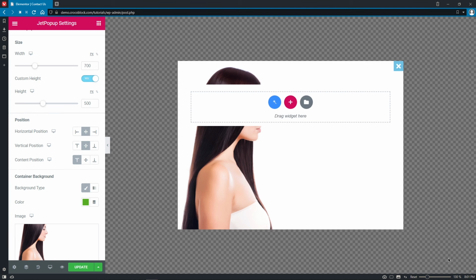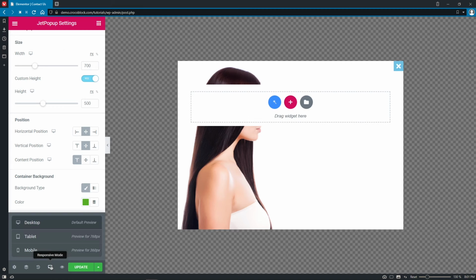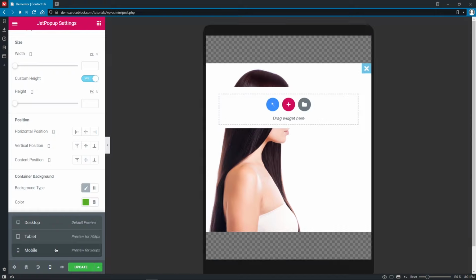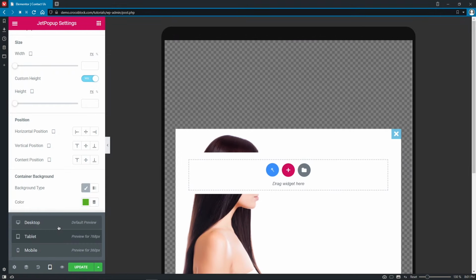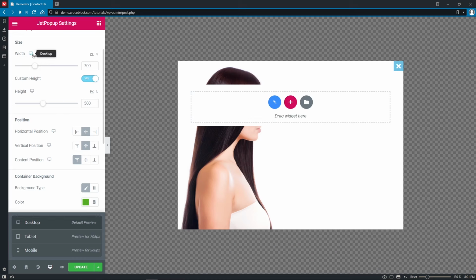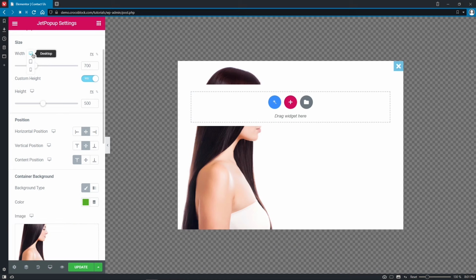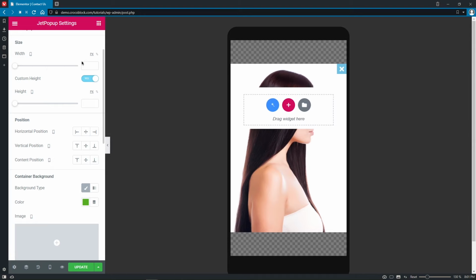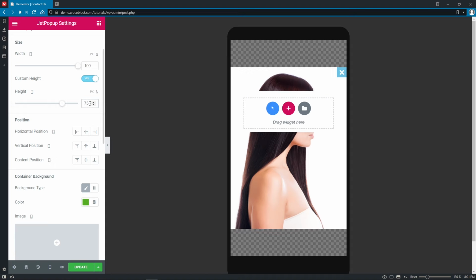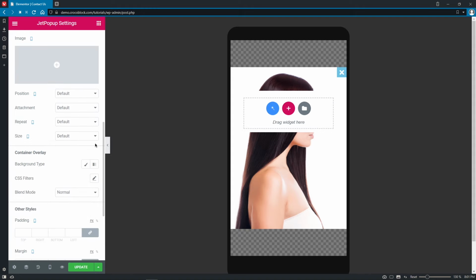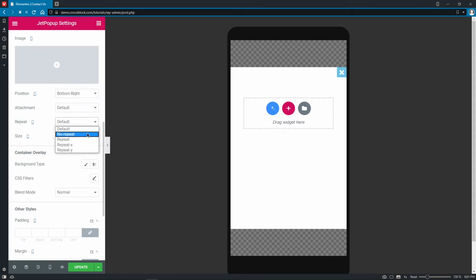Okay. Also guys, please keep in mind that all these settings are fully responsive, so we can set them up for different devices and be sure that the pop-up is displayed and working properly not only for desktops, but smartphones and tablets as well. So for example, I want to change the size of the pop-up layout for the mobile devices. So I'll click right here and set the width to 100% and the height to 75%. Set the vertical position to center. And right here, I'd like to change the position for the background image.